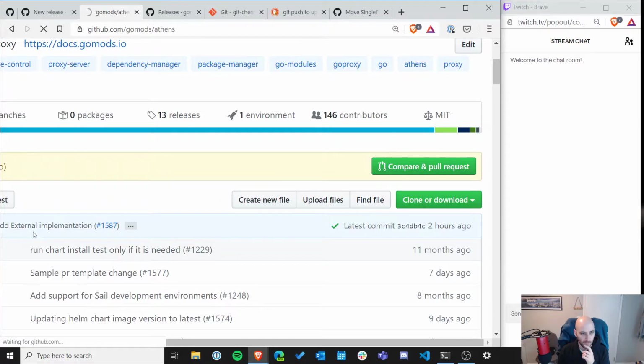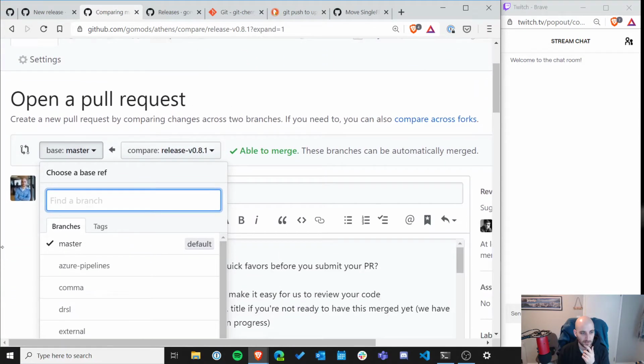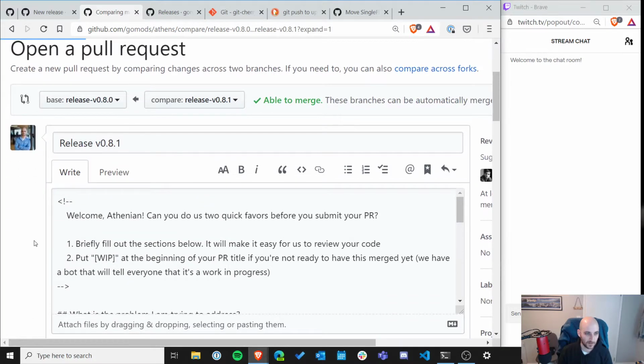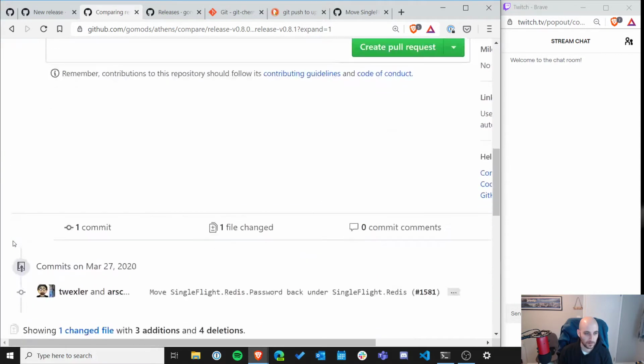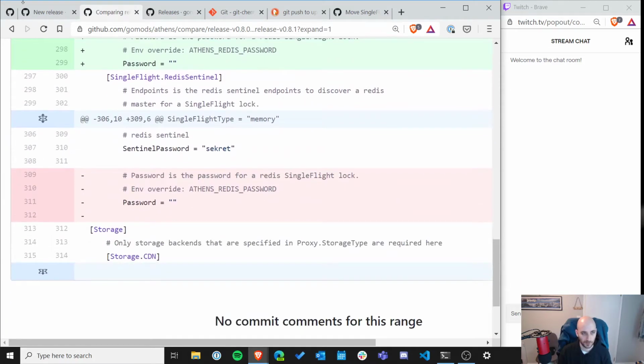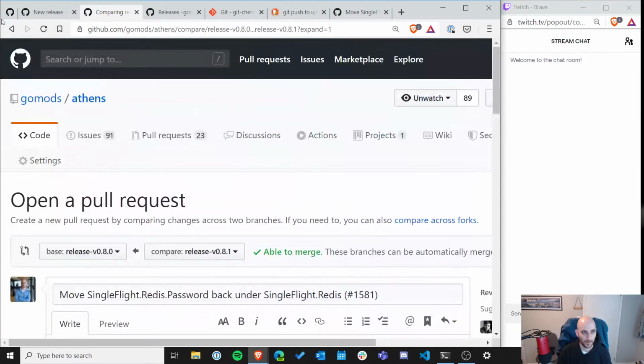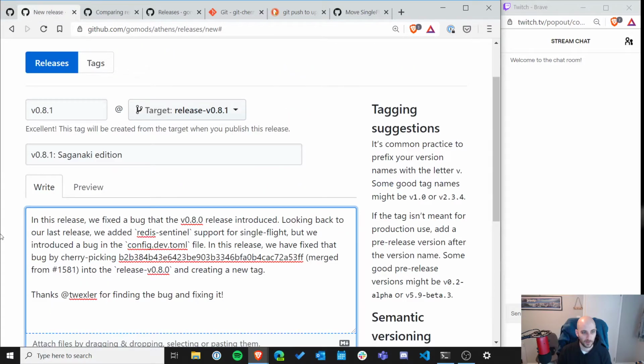Compare against release v0.8.0. Looks good. And it looks like we are ready.